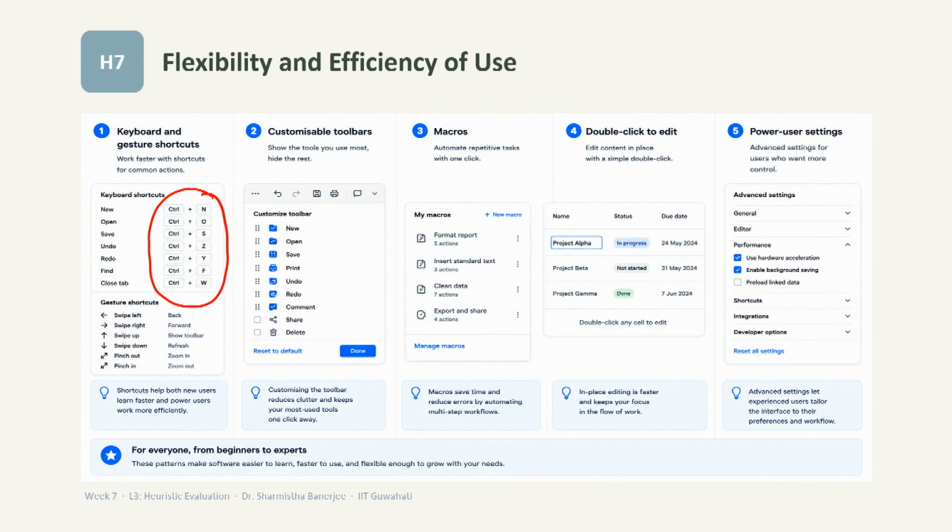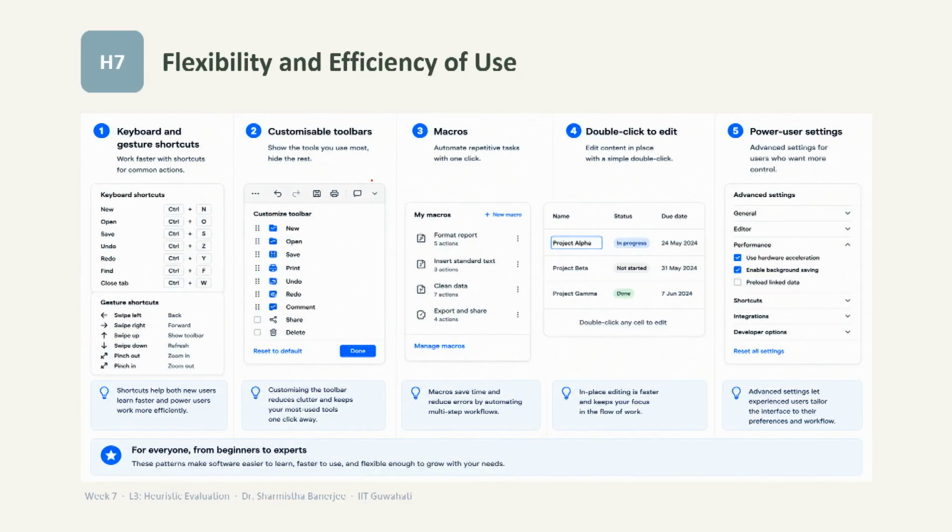I can also do the same for gesture based activities, and all I have to remember is it has to be recognition versus recall. So, all the previous heuristics that we have discussed already should not be violated when I am trying to do this. However, these shortcuts, whether keyboard shortcuts or gesture based shortcuts, help in bringing in efficiency of use for expert users.